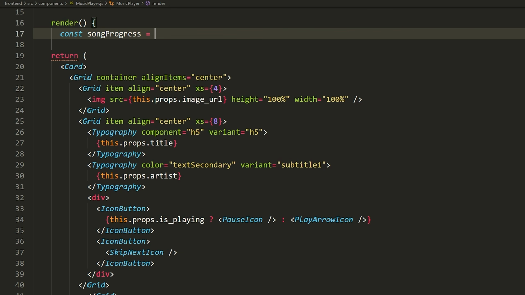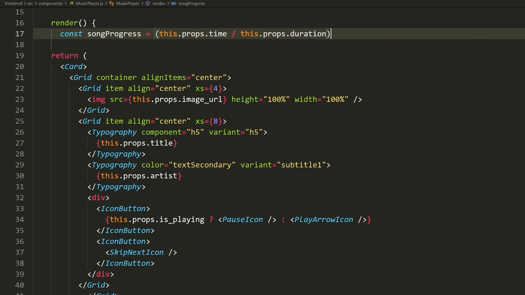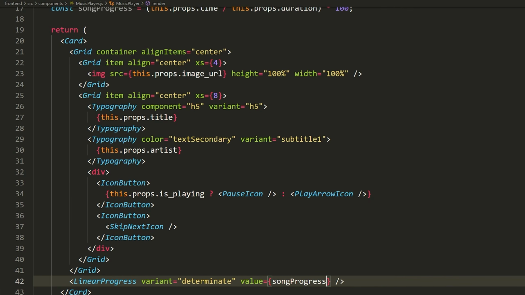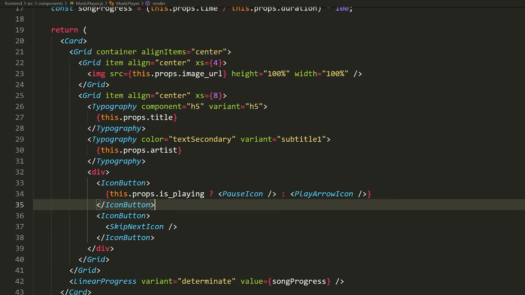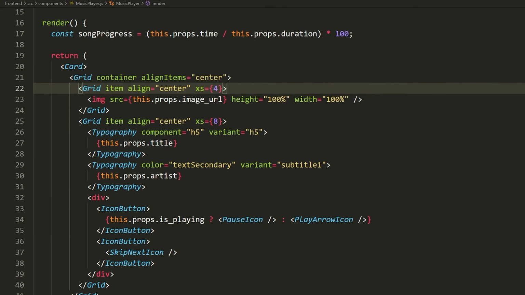You'll see it when I do the math here, but it's pretty straightforward. I'm just going to say this.props.time, and then that's going to be divided by this.props.duration. Remember, duration is the length of the song, and time is the current time into the song. And then I'm just going to multiply that number by 100, and that will give me what I'm looking for. So for value now, we'll just plug in this variable song progress. I could have also just put that in there, but I figured it'd be cleaner to do it this way. And now we should see that this progress bar actually moves as we continually get a new progress time.